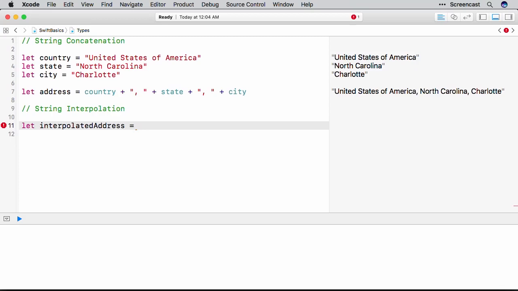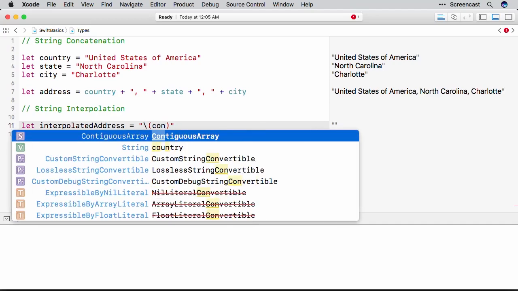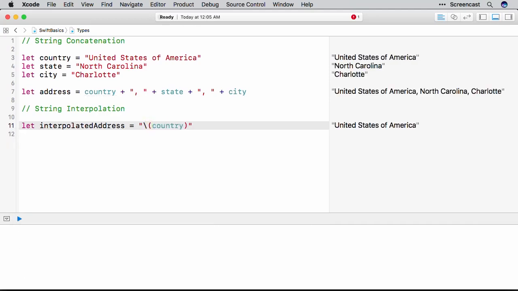When using string interpolation, we create a new string using the same syntax as creating a boring old string literal. So first we start off with a pair of double quotes to create an empty string, as you see here. Inside this string, we're going to add a backslash first, and then a set of empty parentheses. Okay, inside these parentheses, we're going to write out the name of our first constant, country. Look at the results area now. The string simply says the name of the country I'm in.